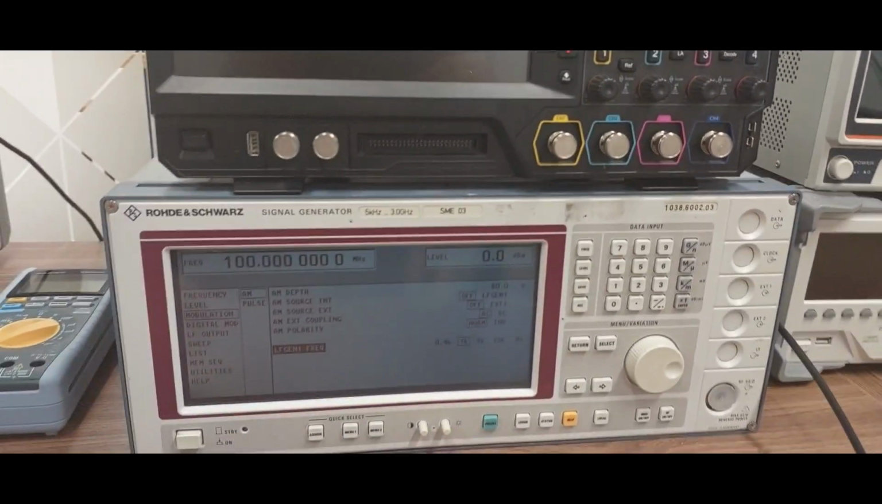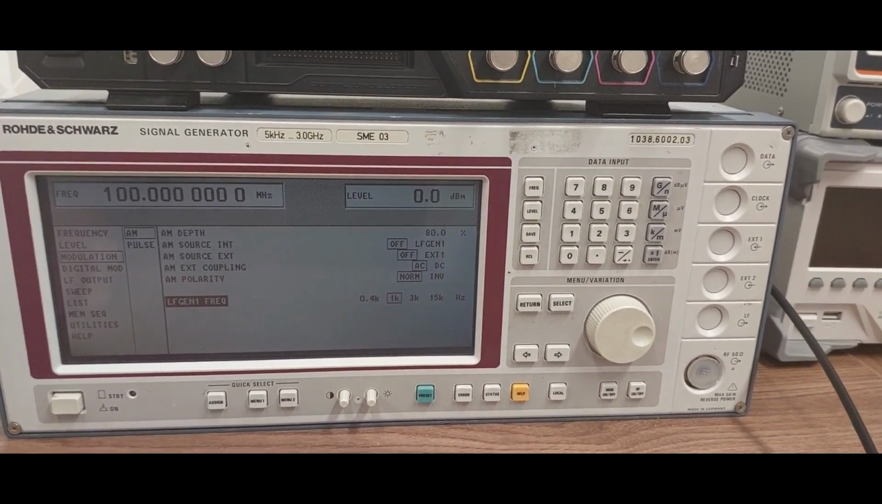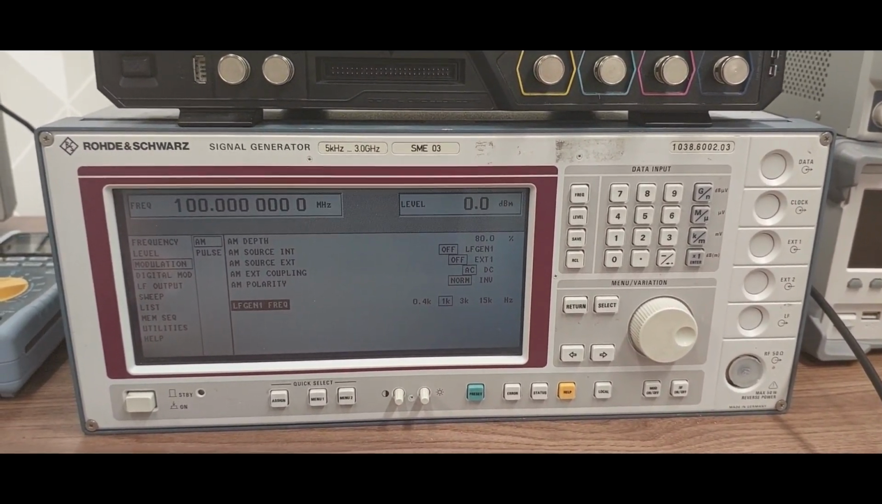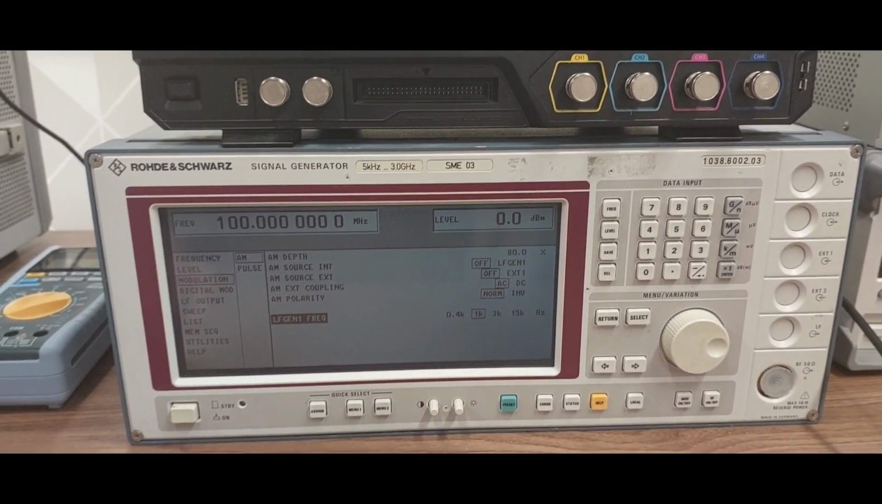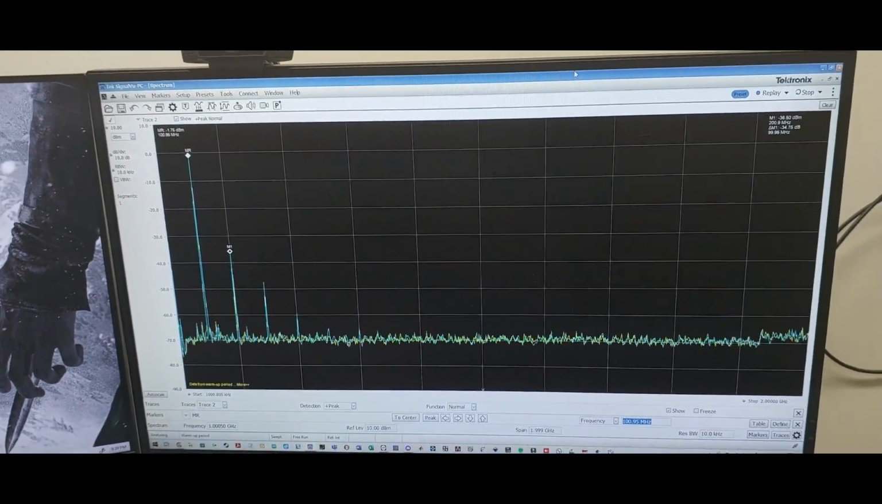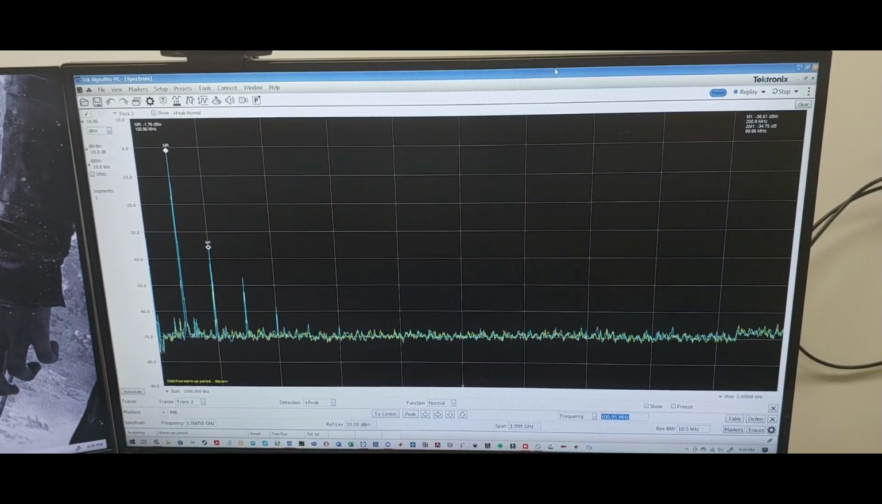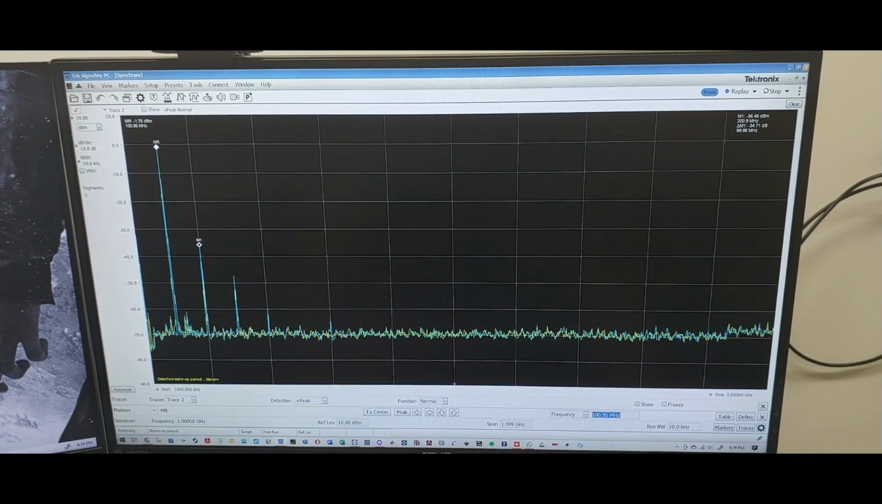So the generator I'm talking about is this one. So you could see it's a Rohde & Schwarz SME03. It's quite old, right? But it still works fine. And it's within its spec. It's within spec, the 34 dBc harmonics. But, and that's about it. So let me freeze this trace.